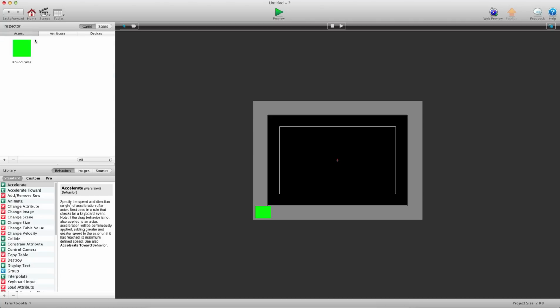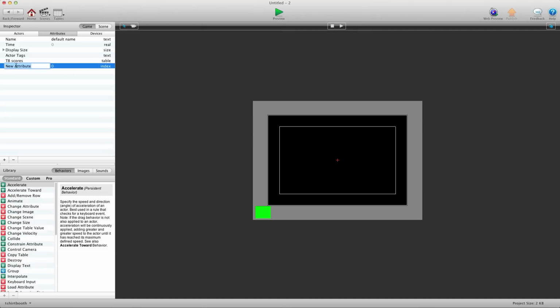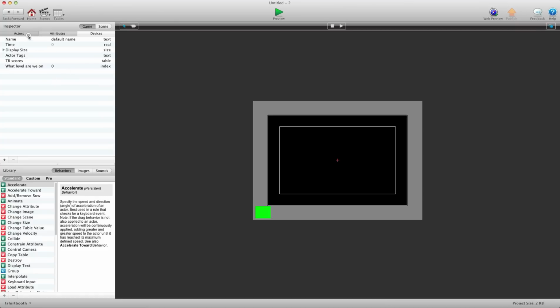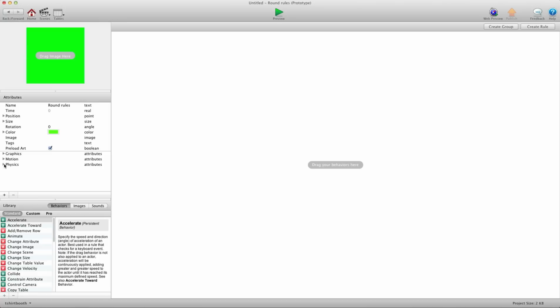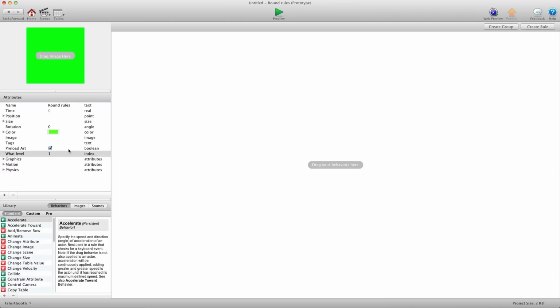Now, I'm going to go into attributes and create a game attribute, and it's going to be an index attribute, and this will keep track of what level we're on. So we'll call this what level are we on. Then in the round rules I'm going to create a self attribute, and it'll be an index because it's going to be a number from 1 to 100. It's never going to go into the negative, so index is the one we want to use. We'll call this what level, and I'm going to set that to 1 as the default.